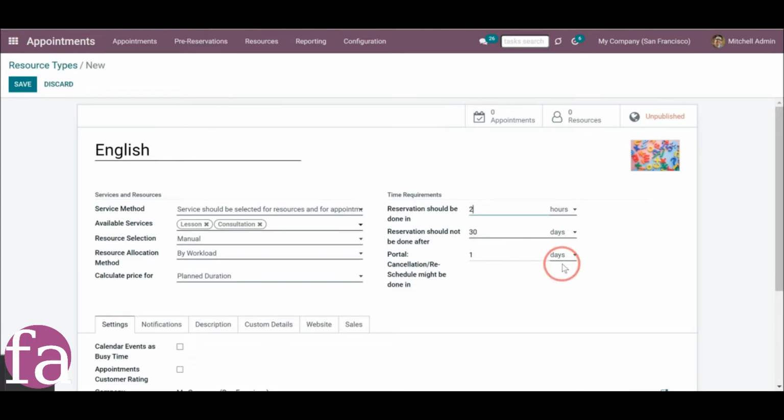Also, a user will not be able to book an appointment if the time before the appointment exceeds the time set in the line reservations should not be done after. This way, a user will not be able to book an appointment in 30 days. So we can fix it. So let's say for 5 weeks. This way, the managers and the clients will be able to book lessons only for the next 5 weeks.